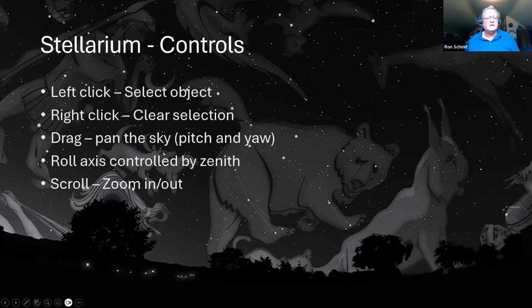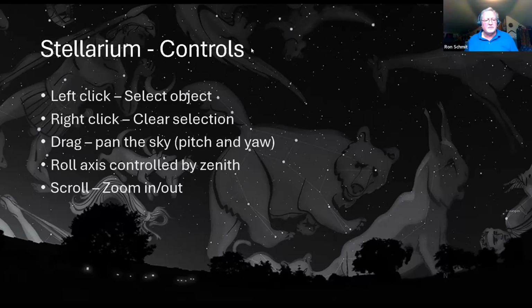And then finally, the scroll button on your mouse will zoom you in and out. And there's not an on-screen control for that. So there are some mouse functions that you are going to need. So let's head on out to Stellarium and let's drive around a little bit.